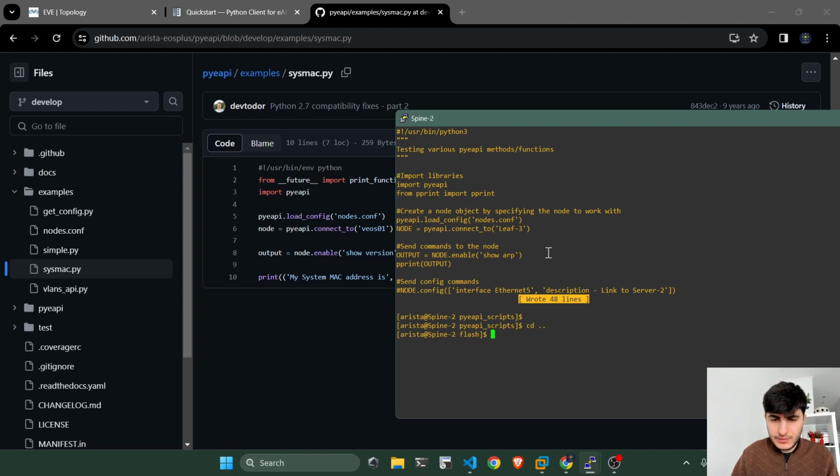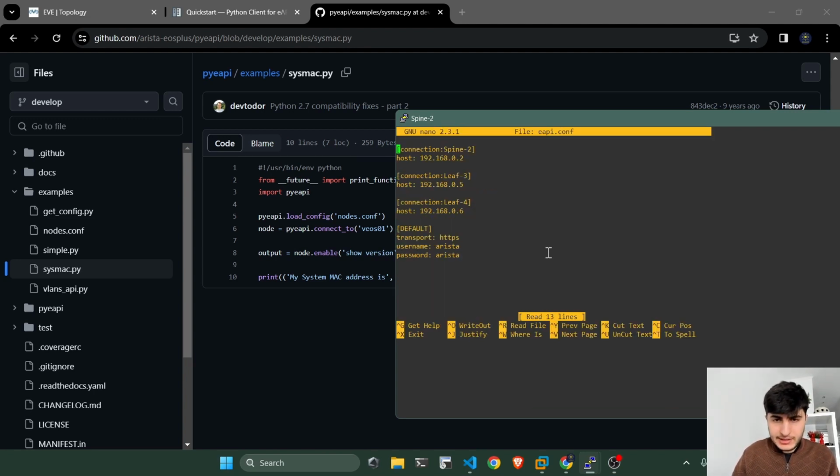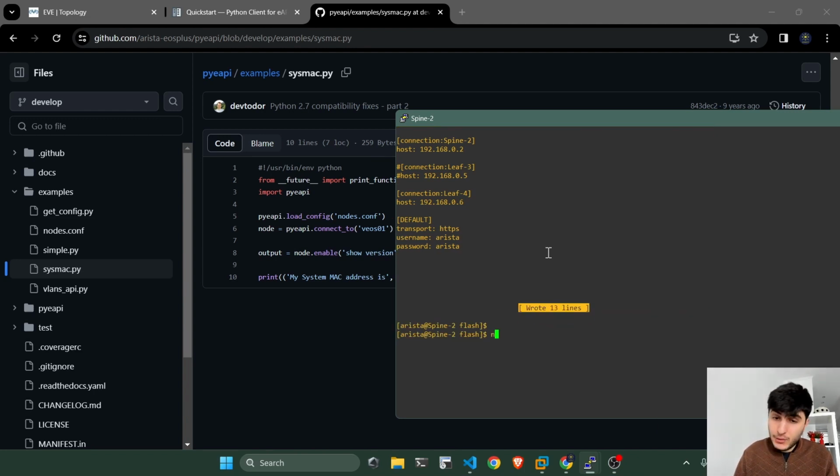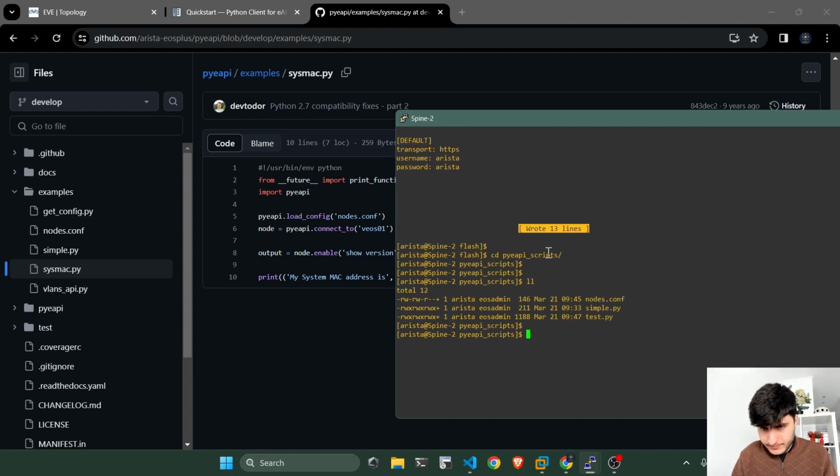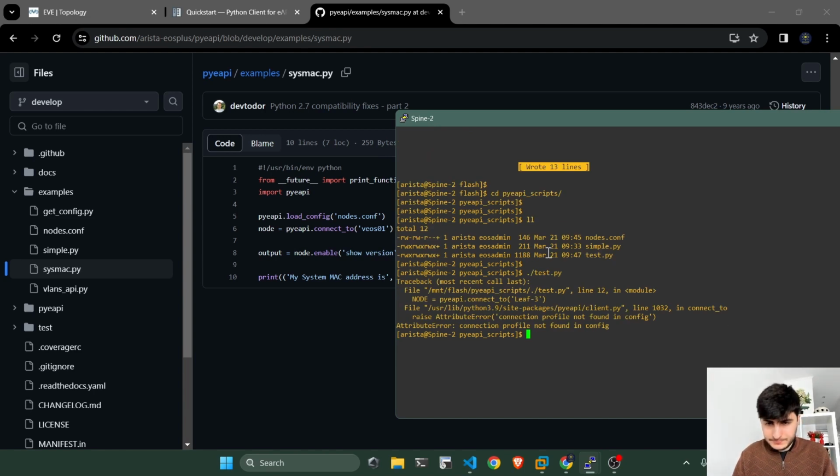I will go back to my eAPI conf file, and I will comment this entry for leaf3, so it cannot use the eAPI conf file to fetch the hostname or the IP address of leaf3. I will just save it, and I will see how it's going to actually work out. Let's see. So pyeapi scripts ll, and now let's try to run the test.py. Aha, connection profile not found in config.